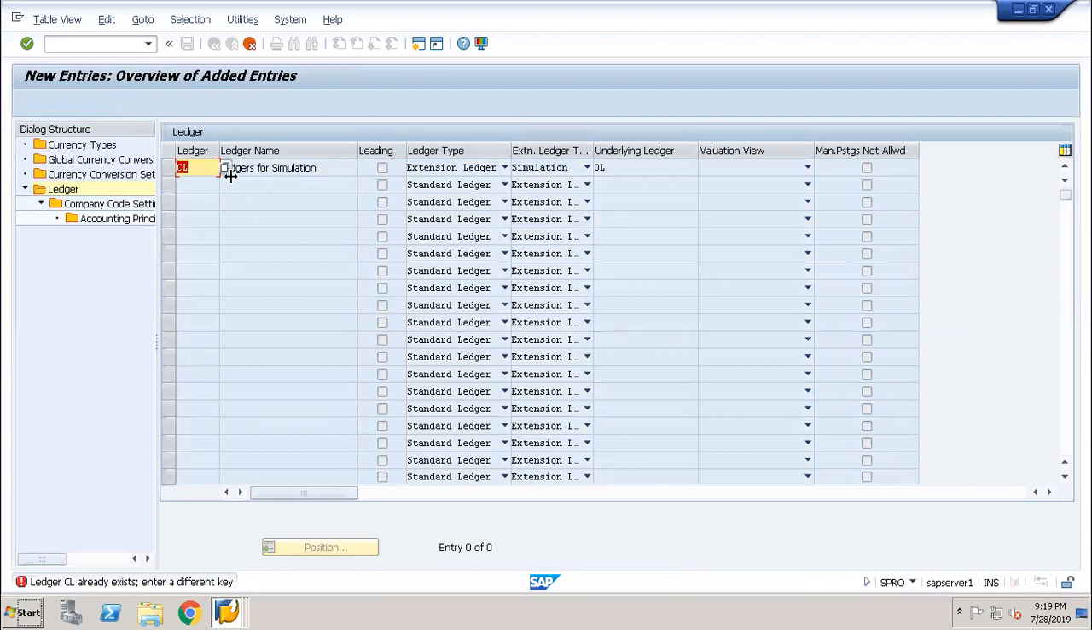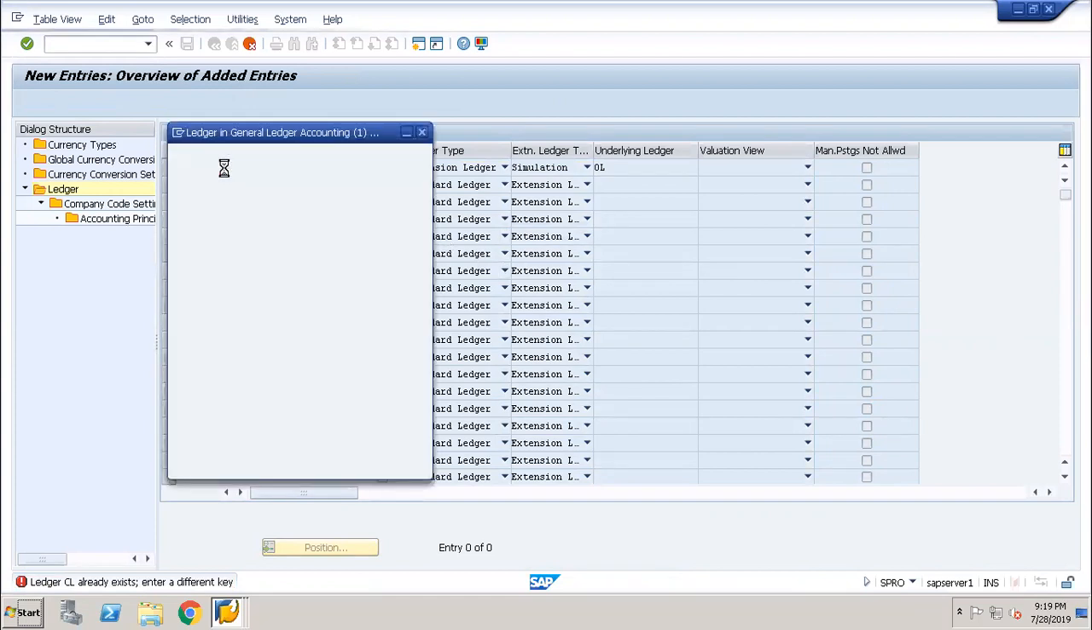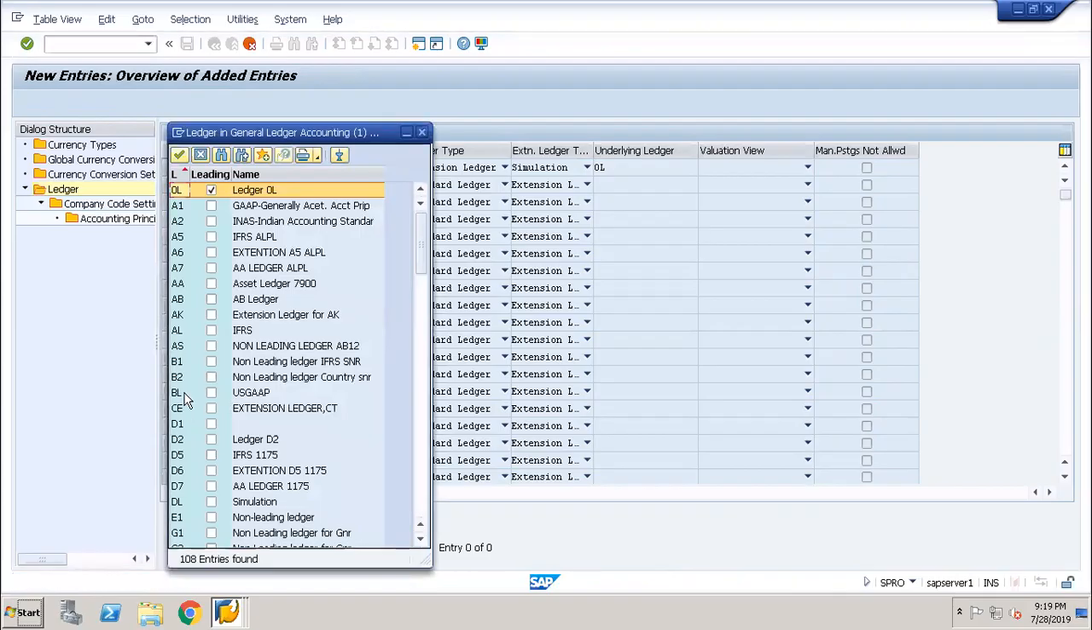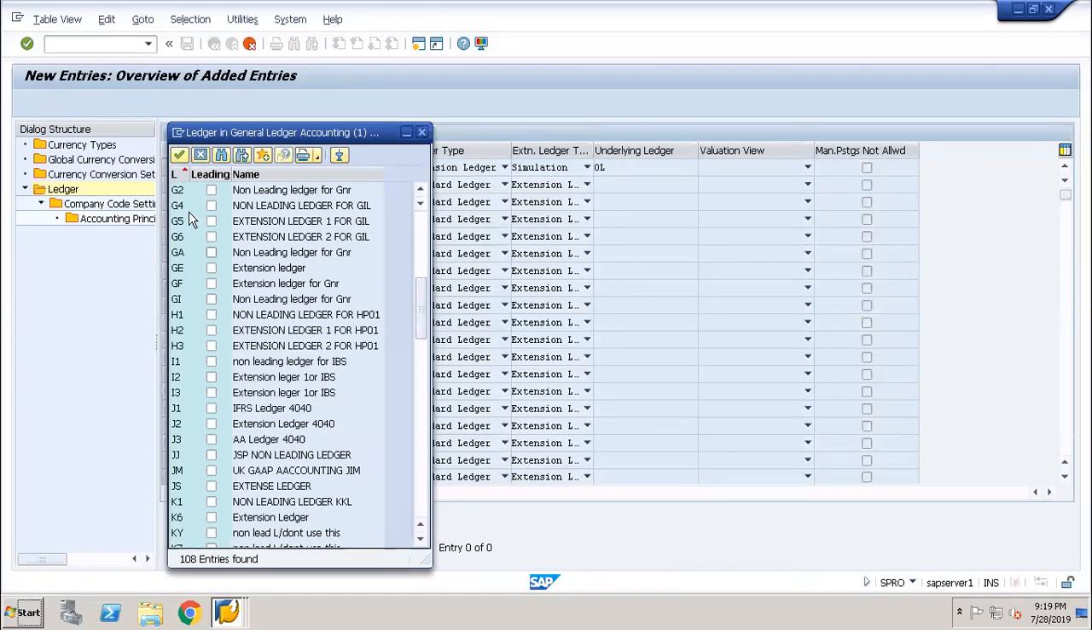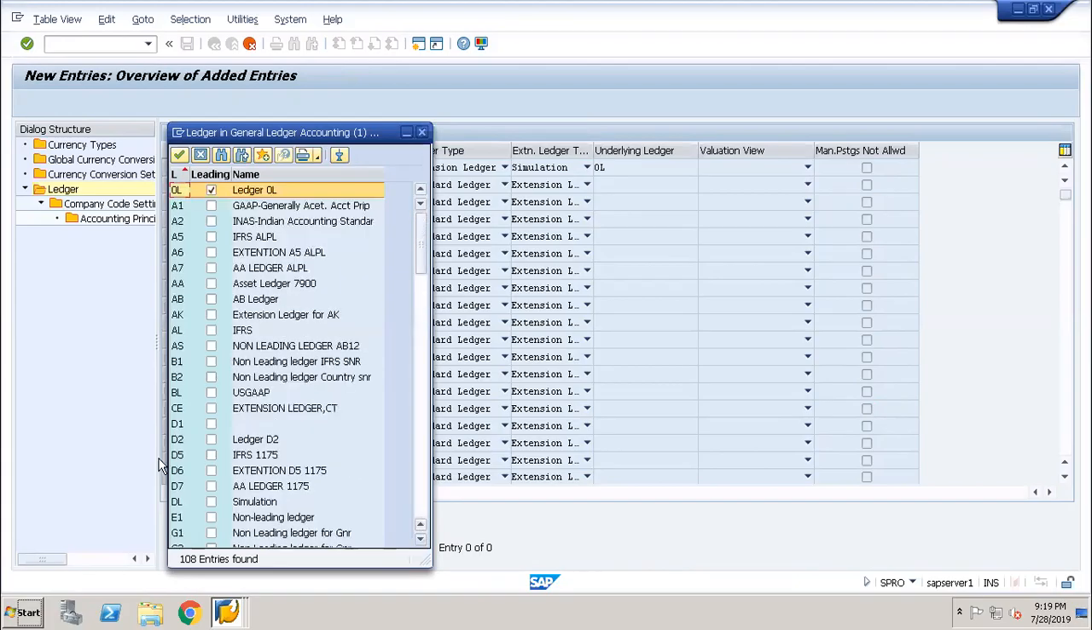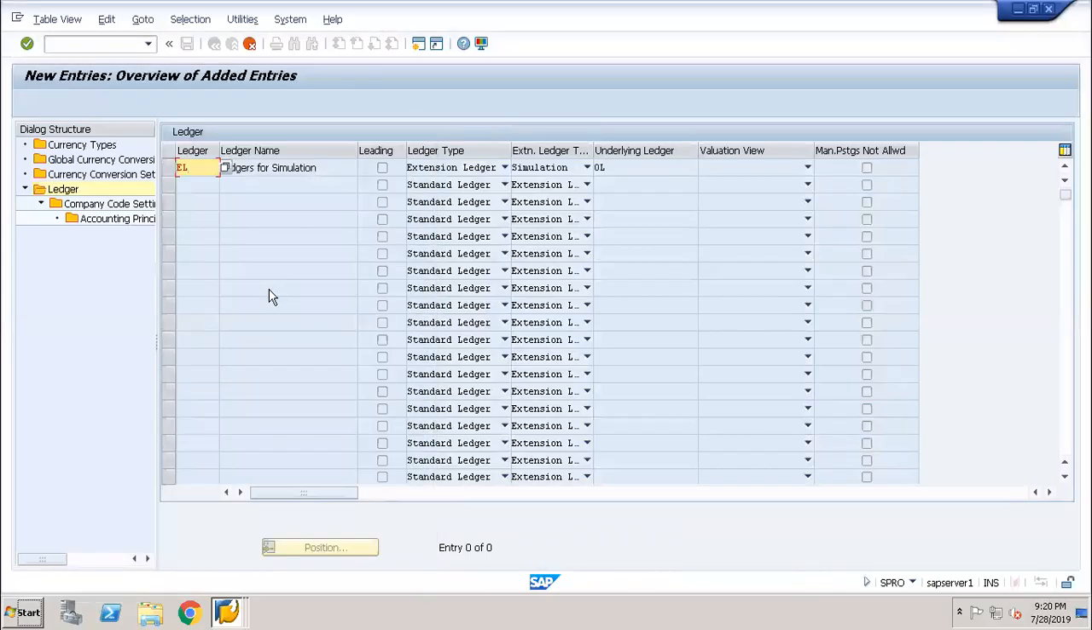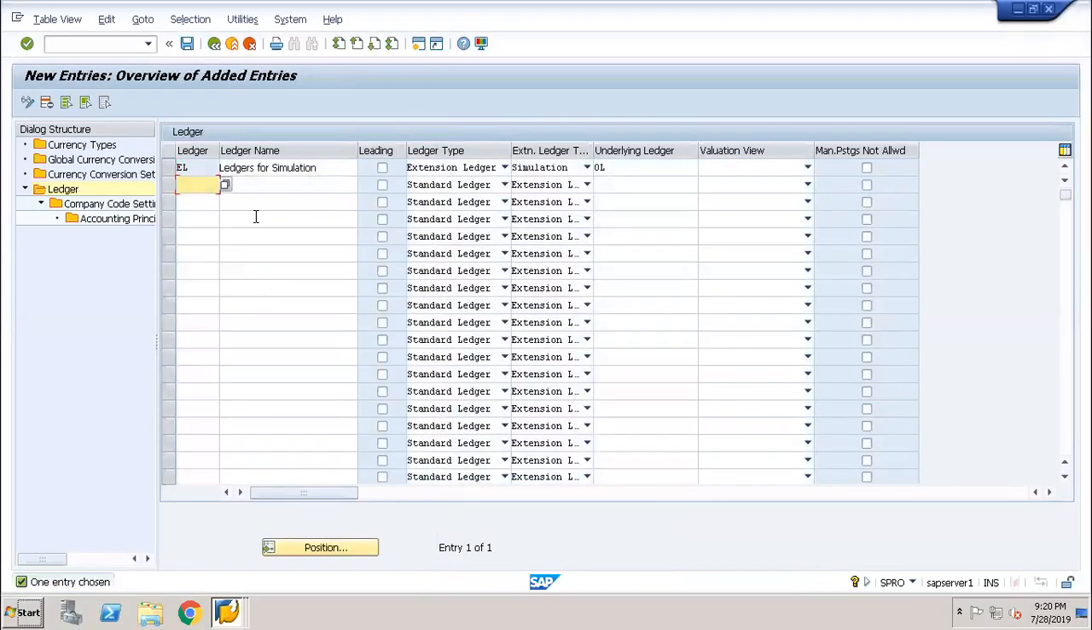Oh, CL is already there, it seems. But we did not find. DL is also there, it seems. Let's take EL. Okay, so I'm just saving now. After creating the ledger, again, we will have to activate this ledger in our company code. So I've just saved it.